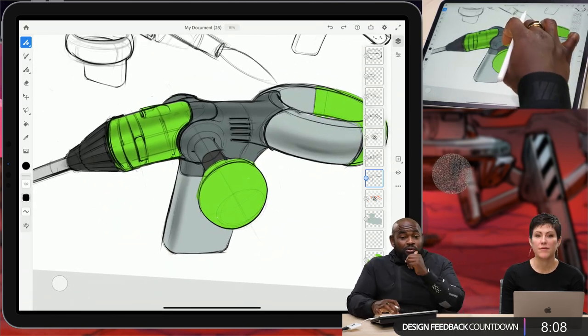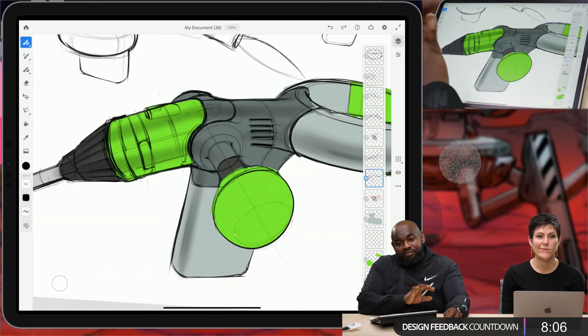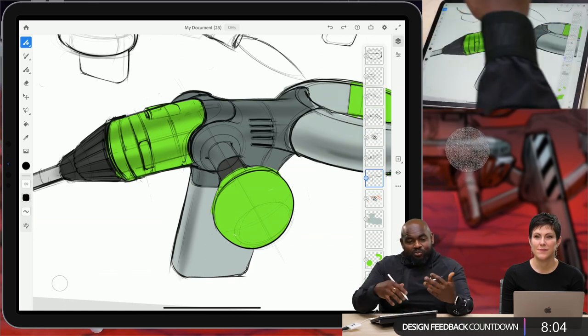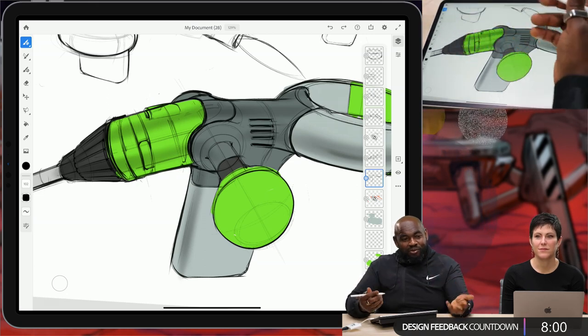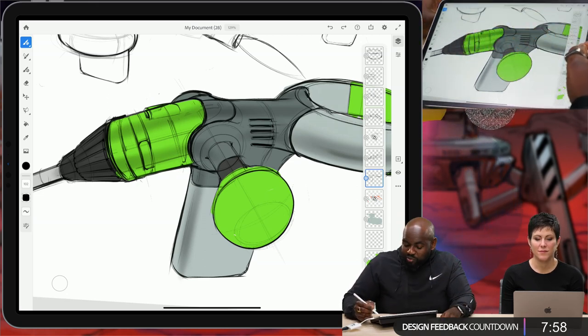Okay, so here you can see I've added a little bit of airbrushing. This will progressively start to add more contrast and the idea of roundness to this presentation.